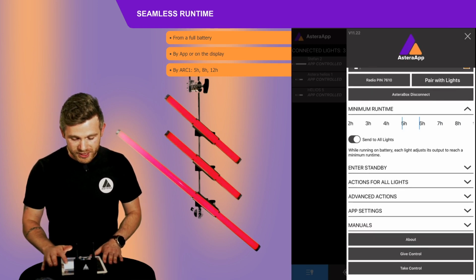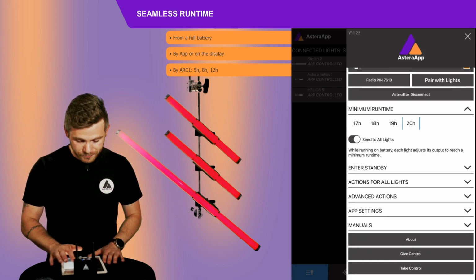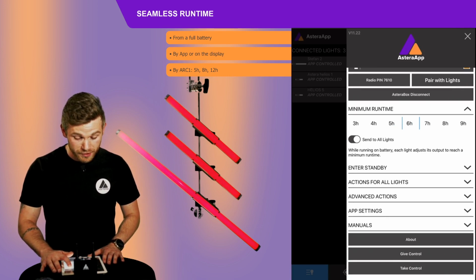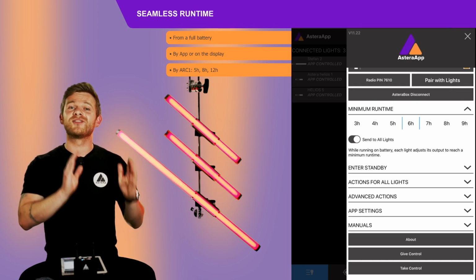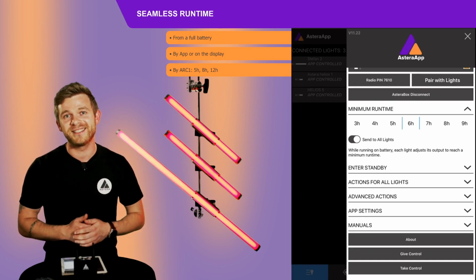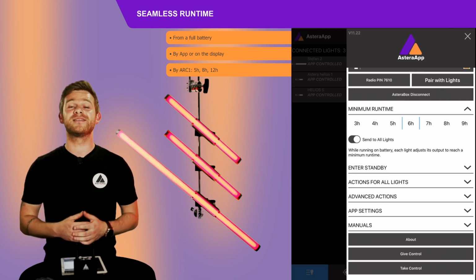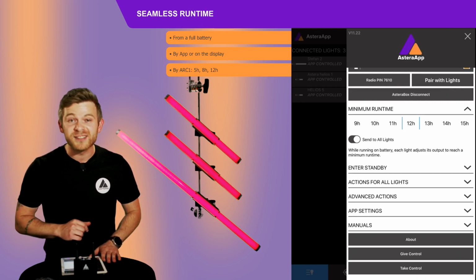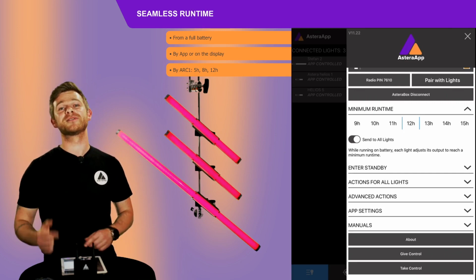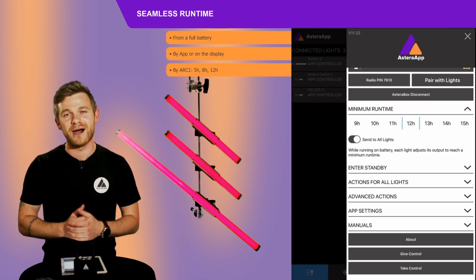We can simply slide it up to 20 hours. And we can also slide it down. If we want the lights at 100% to run for 6 hours, then just set it and it will run for 6 hours. Just keep in mind this is only valid from a 100% charged light, but in case it is 100% charged, then it will also run, for instance, for 12 hours now.